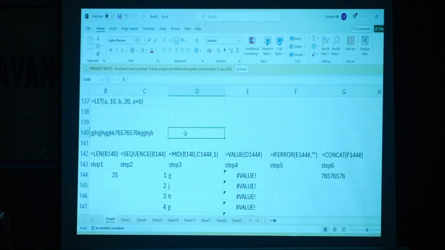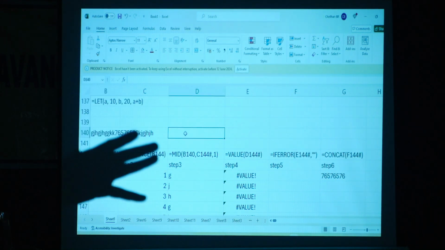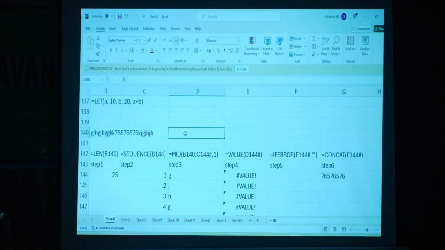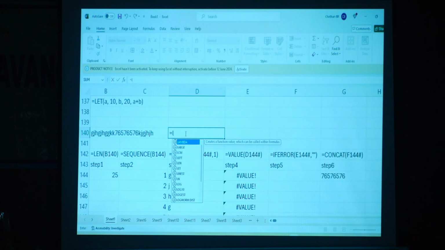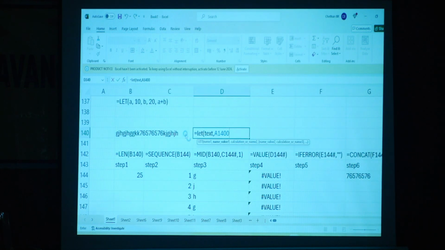So now I am writing this LET function. You will easily see that next time when you are seeing this formula, you will understand. Even if somebody else has written a formula, you will understand what is happening. Please here, LET text is equal to this. From now onwards, I will refer to it as text. I will not refer to it as A or something like that. Text is equal to this.